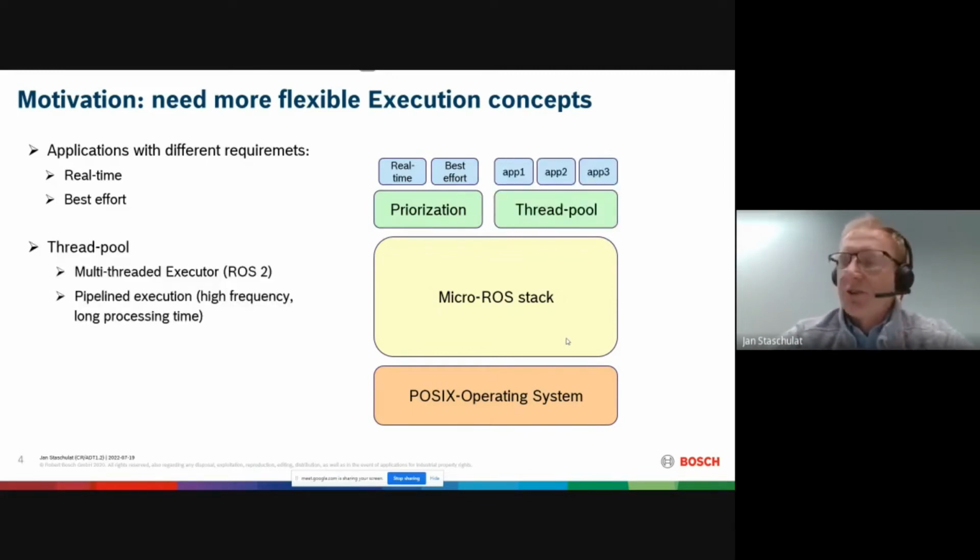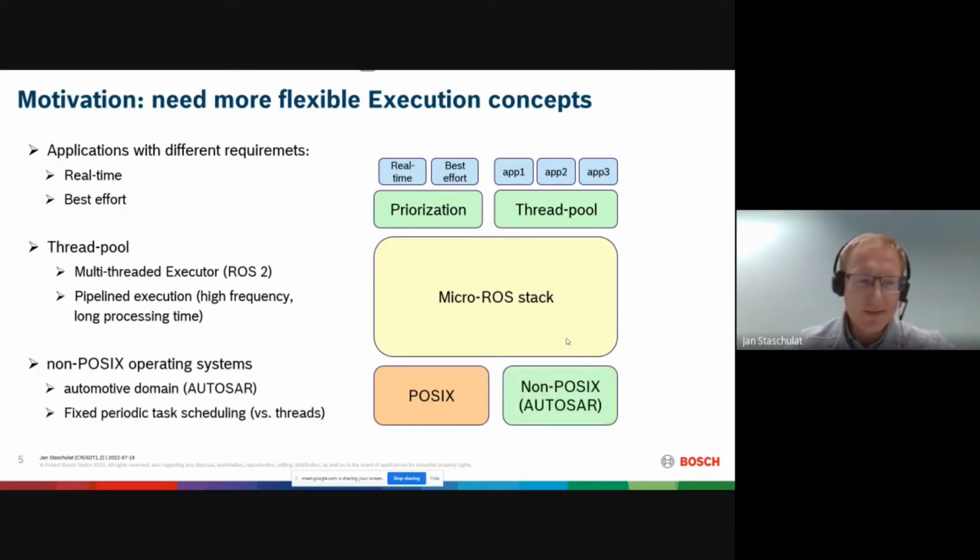Another interesting feature that ROS2 has, but micro-ROS does not, is a thread pool. Typically, this allows for pipelined execution where you have high-frequency message data coming in, but a relatively long processing time. With the thread pool, you could manage this. And of course, if you have multi-core, then you could have multiple threads per core. And the third aspect is non-POSIX operating systems.